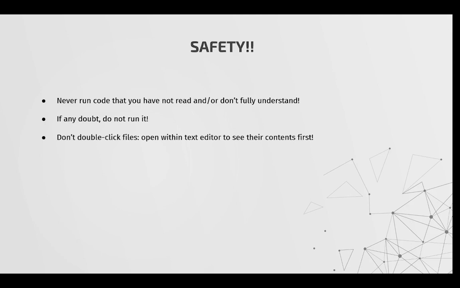If you open it with the text editor first, you'll be able to see without it executing and potentially avoid any trouble that way. If you have anything that you're unsure of and you want to know if it's safe to run, you can always email us or you can ask us on the forum.